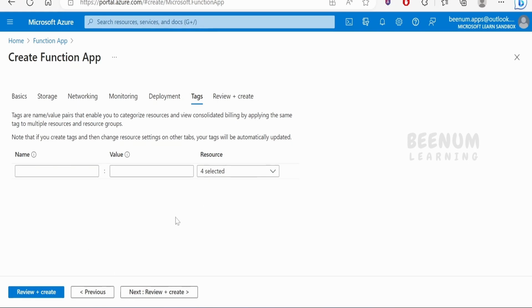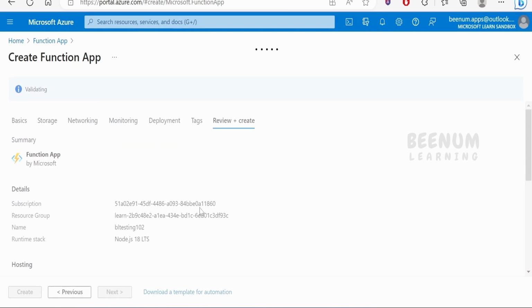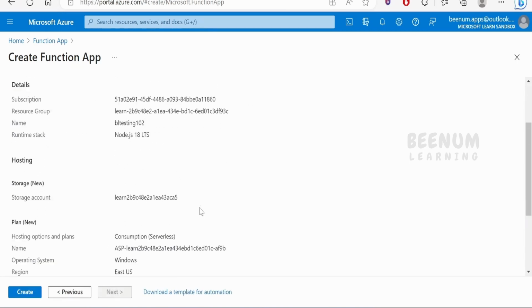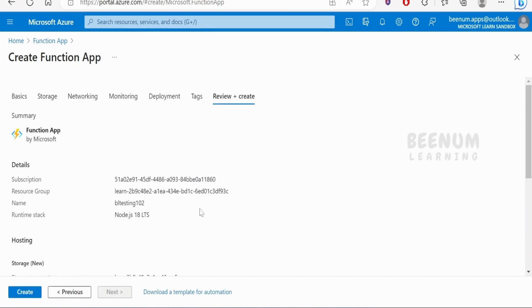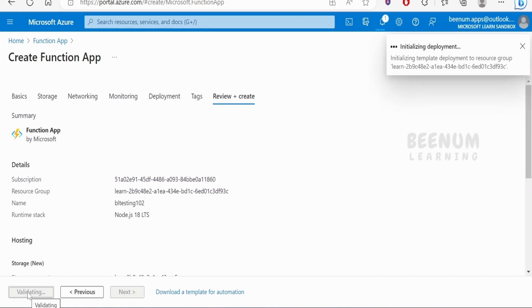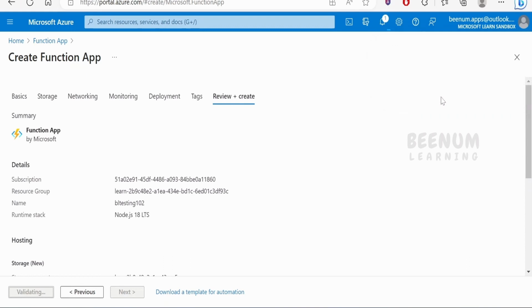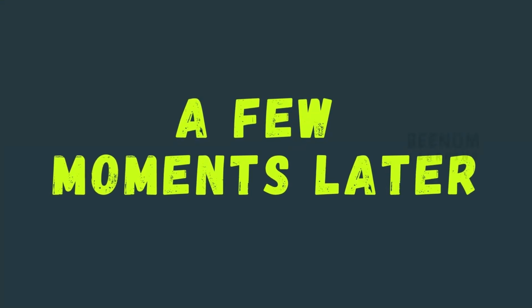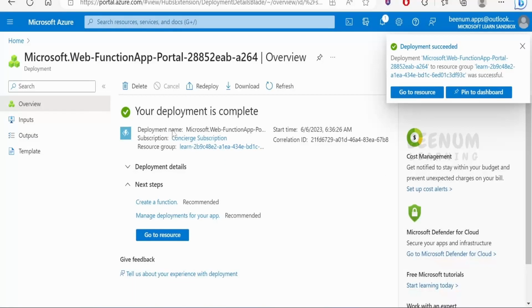Now, once you are happy with all the configuration, click on Review and create. Here you can view all the details you have populated in the tabs for creating the function. Once you are happy, click on the Create button. It will take a couple of seconds to deploy your function app. Our function app has been deployed successfully.